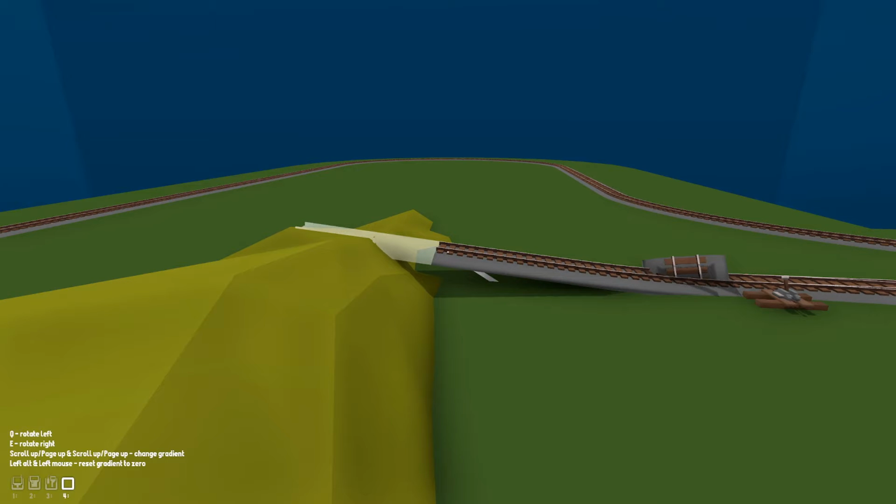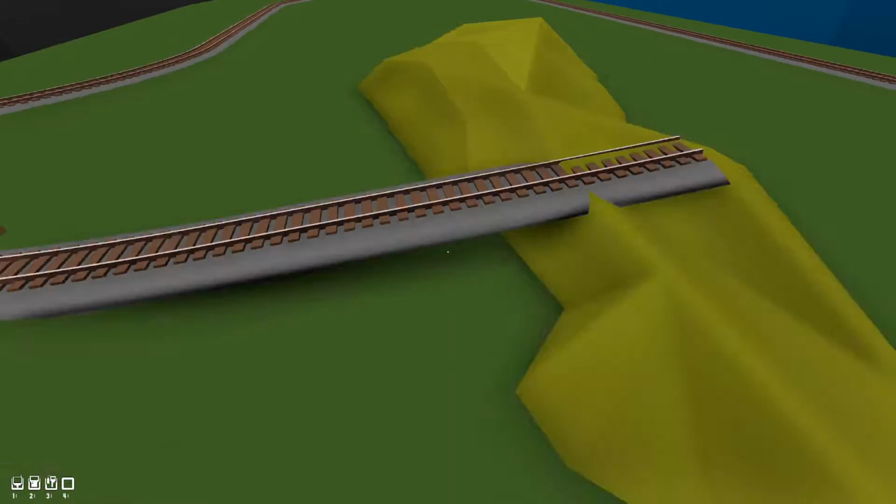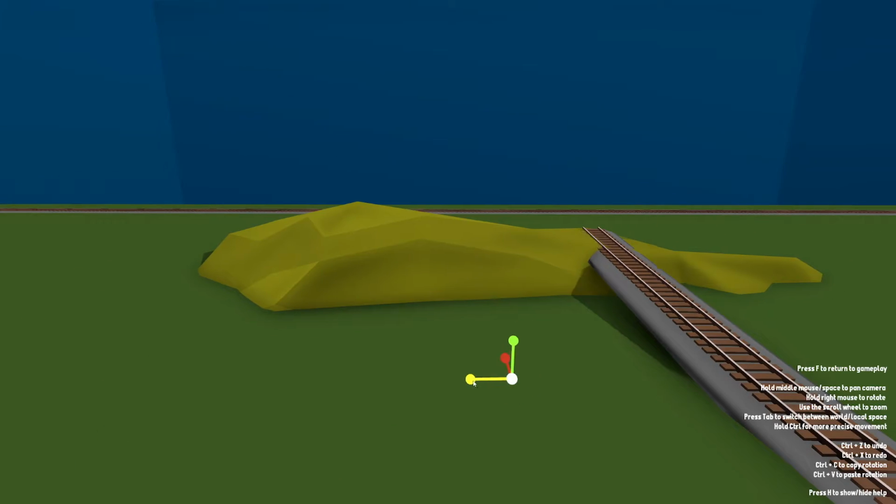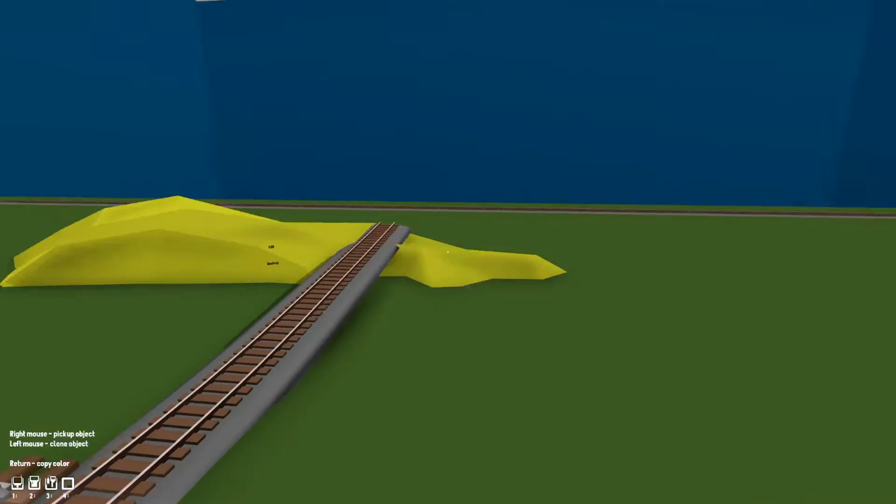I don't know if I'll be able to get away with this, but I'll go ahead and take a look at it. That looks pretty garbage. Let's move this over just a little bit. Hey, see, now it's a feature.